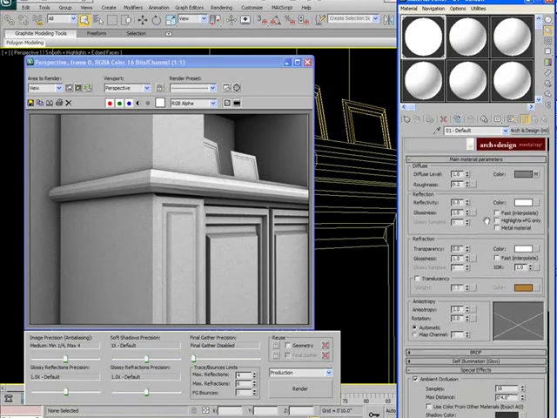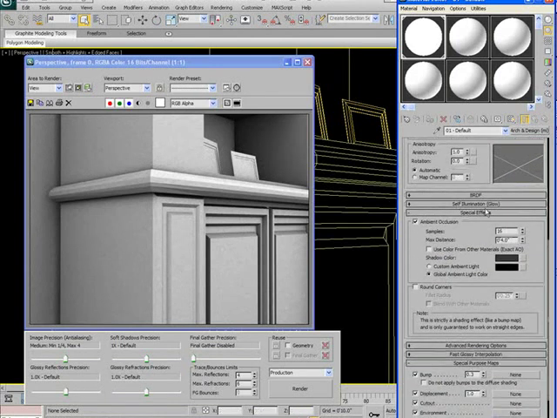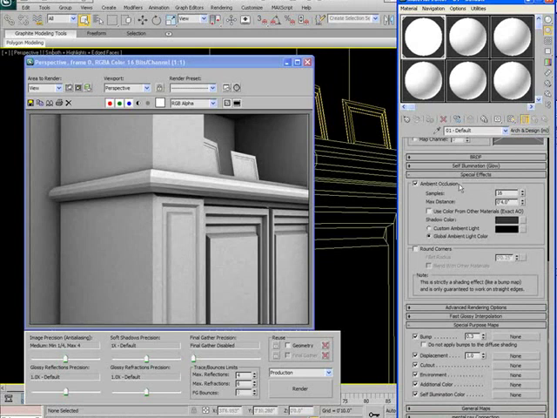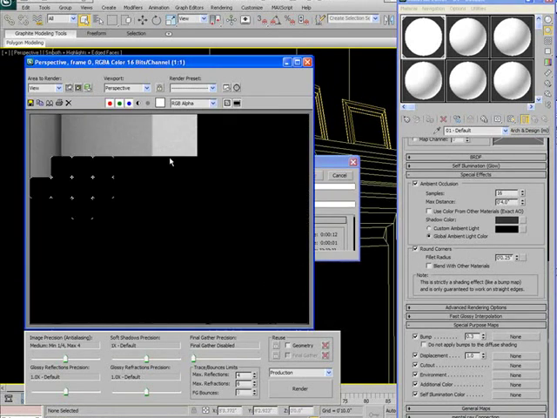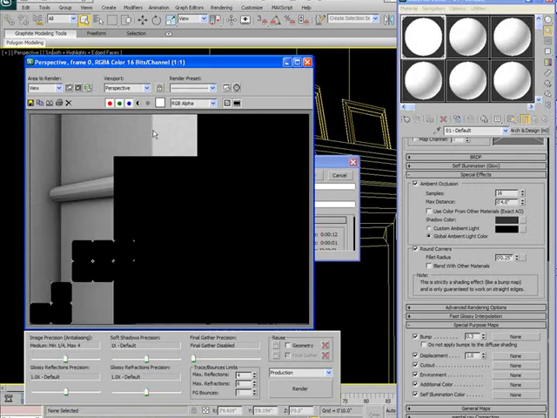Okay. What I want to do here is go back down to the special effects rollout where I turn on ambient occlusion. I want to turn on the round corners feature. When I do that, watch what happens. Let me do another render. If you look, the corners are softer now.